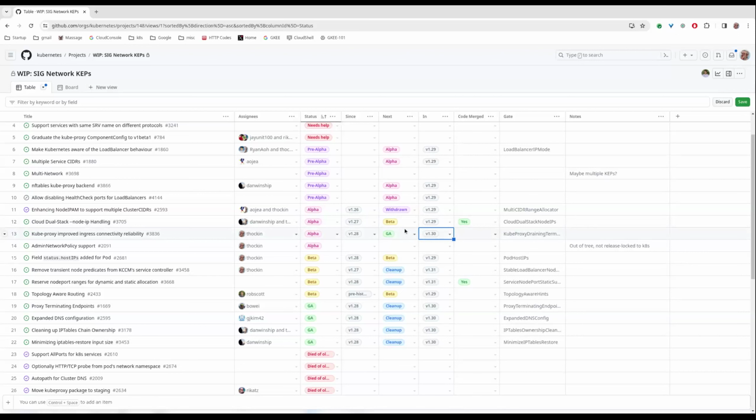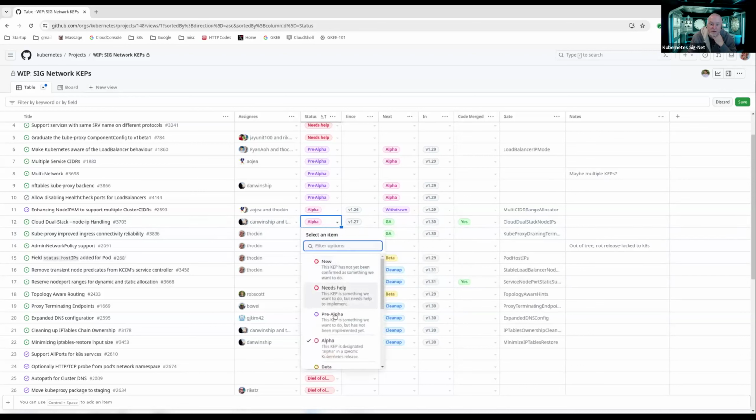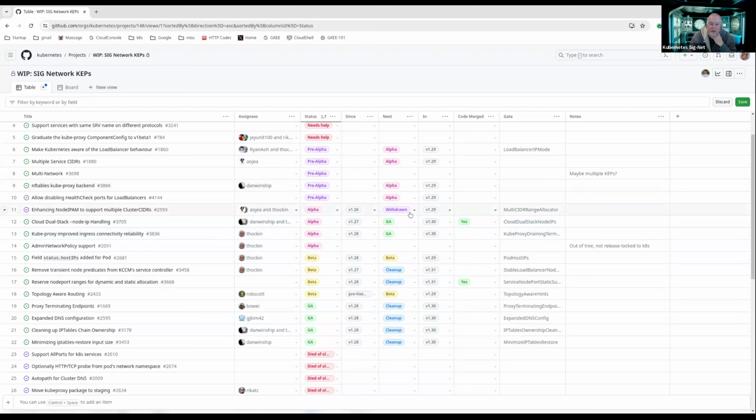Great. Dual stack node handling, Dan. Yeah, I should talk to some of the cloud people, make sure everything is working fine, but I believe that's ready to go to GA. Oh, I'm supposed to shuffle these down. All right, I'll update the rest offline.